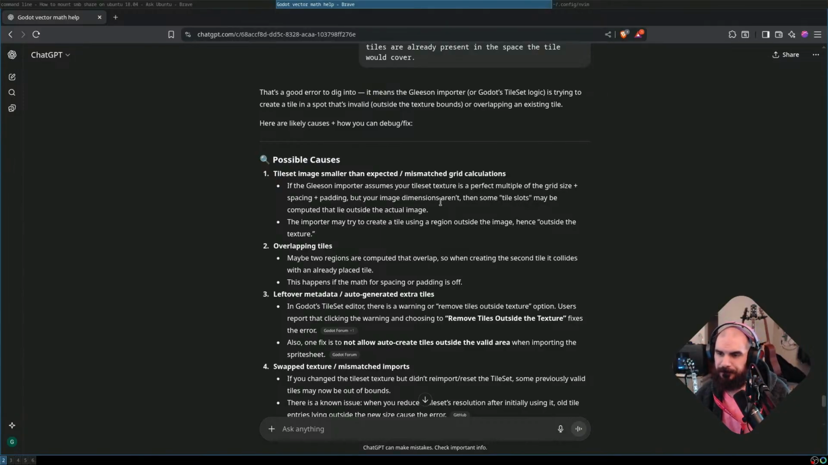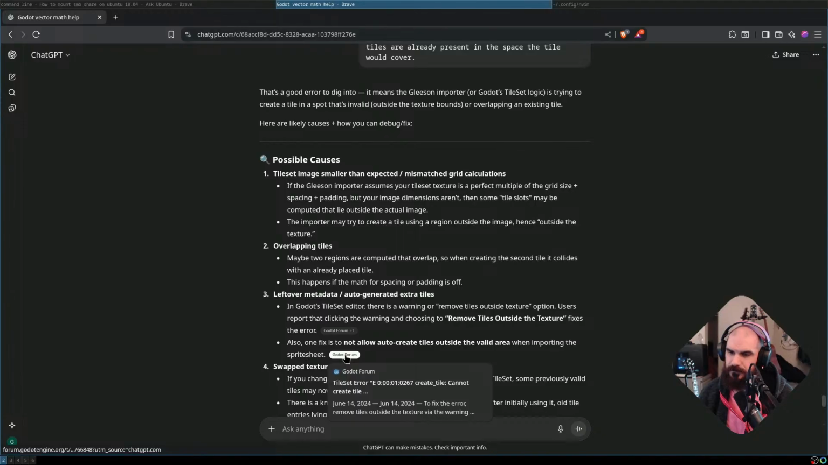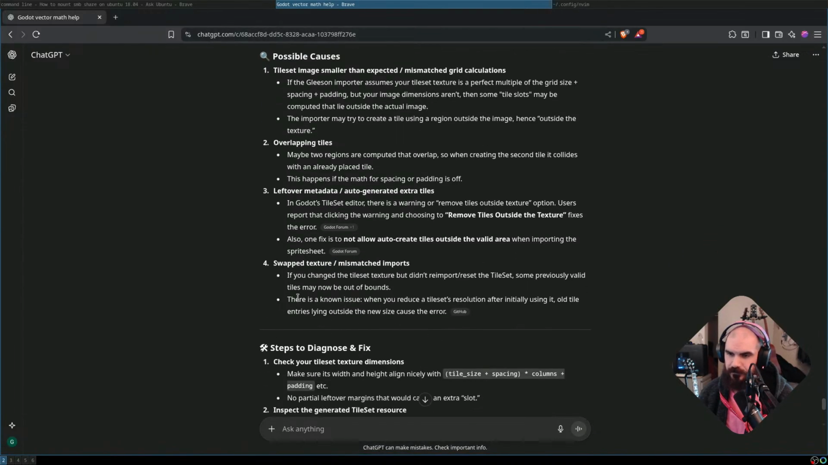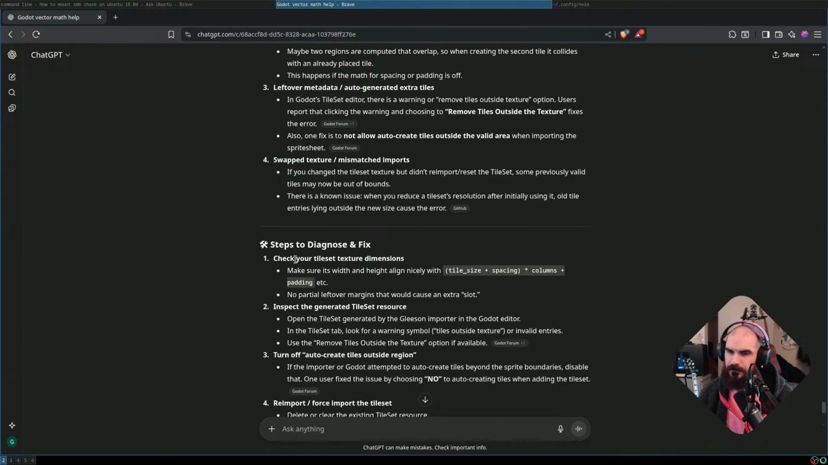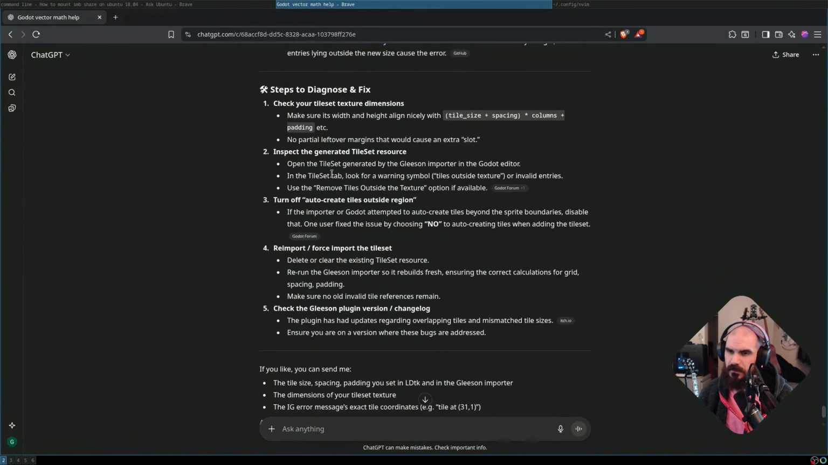Leftover metadata. In Godot's editor, there's a warning to remove tiles outside texture option. Users report that clicking that warning and choosing to remove fixes the error. Also, one fix is to not allow auto create tiles outside the valid area when importing the tile sheet. If you changed the tile set texture but didn't re-import the tile set, some previously valid tiles may now be out of bounds. Inspect the generated tileset resource.